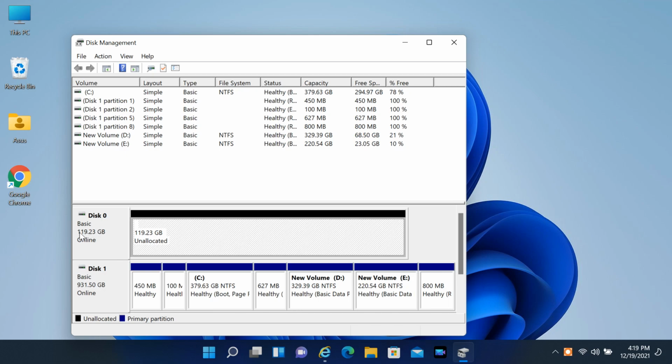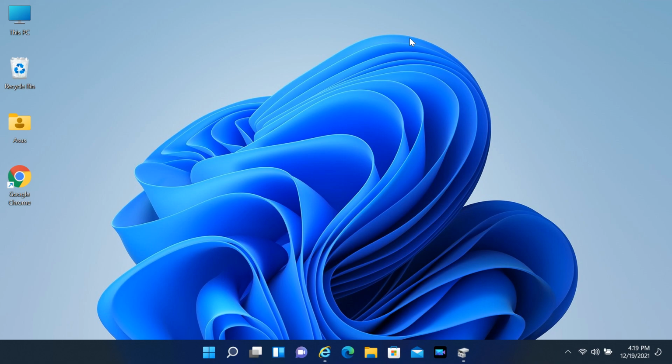Hello friends, in this tutorial I will show you how to move existing Windows 11 or Windows 10 from your old hard drive to SSD without a new Windows installation. To do this, you need more space on any other drive or external drive than the drive used space on which your Windows is installed.